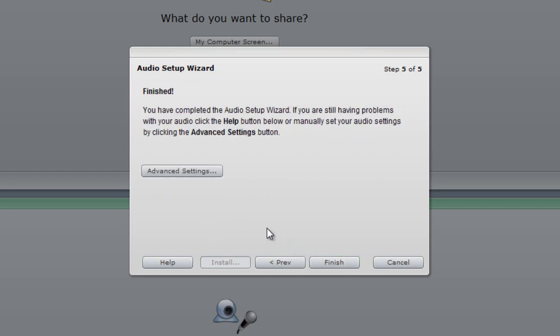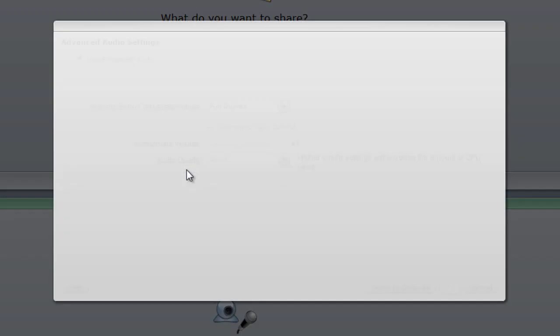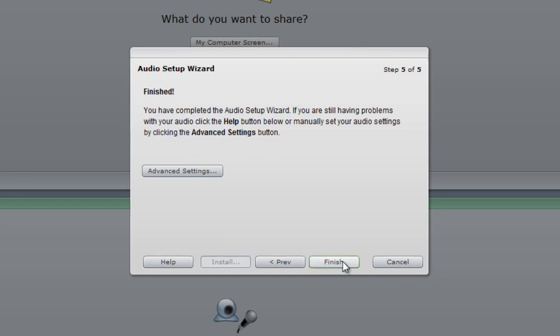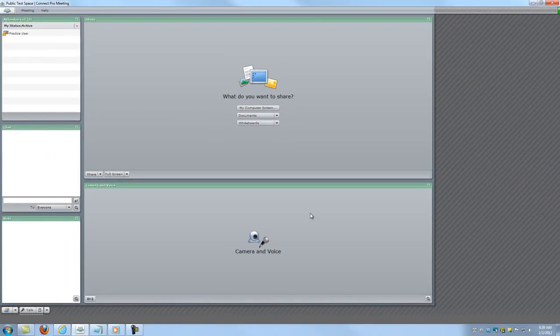Finally, you will be presented with the Advanced Settings button. If your microphone playback was too loud or too soft in Step 3, then go ahead and click on this button. From the Advanced Settings menu, you can adjust your microphone volume. Decrease the volume to make your voice softer, and increase it to make your voice louder. Once finished, click OK. Then click Finish. Your audio input and output should now be set up.